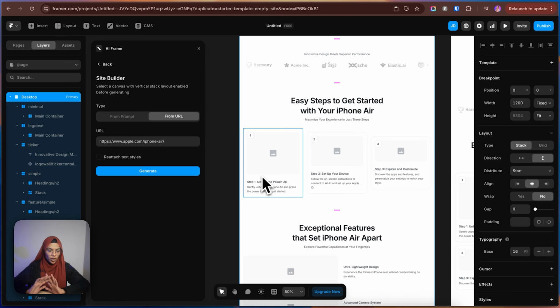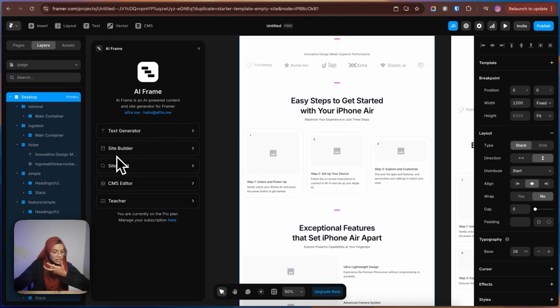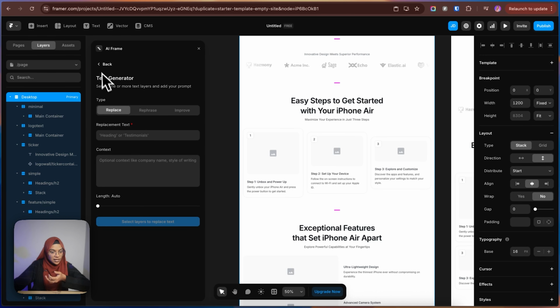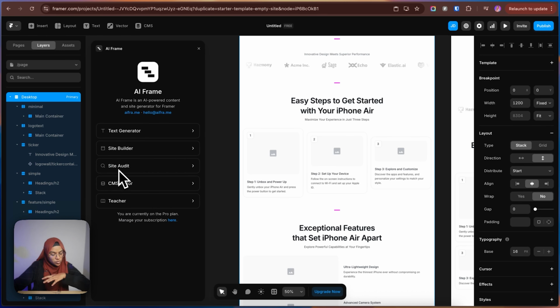So I hope you have really understood the usage of this AIFrame. It can be used to generate the site. It is used to generate the text, and it can be used to audit the site. It's even used for the CMS editor. It can even be used for the course search.